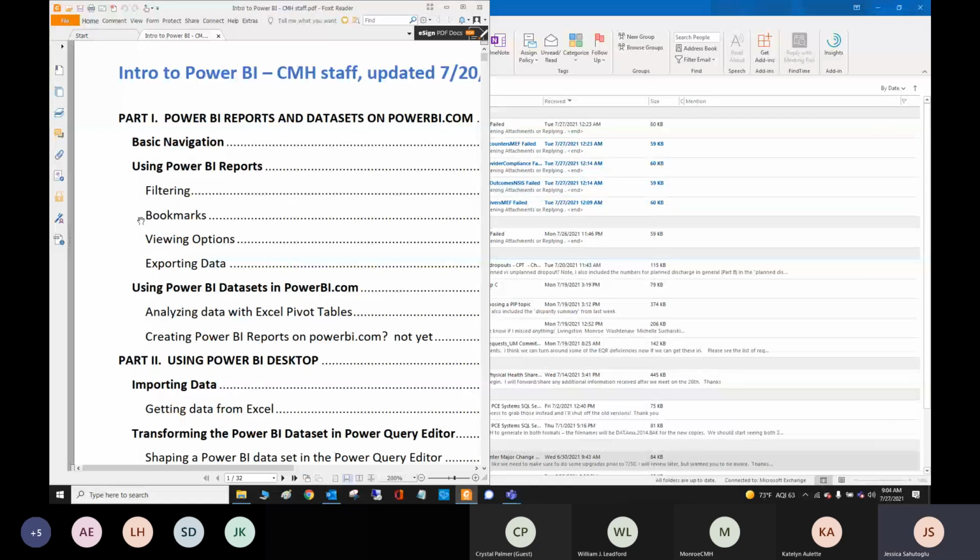So on the left side of your screen, you could have your browser open. On the right side, you could have this presentation.